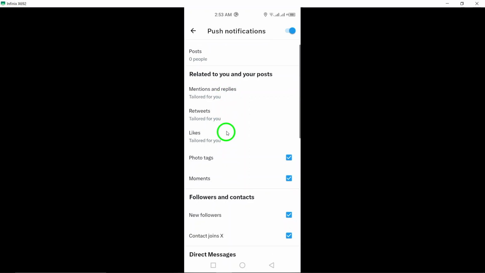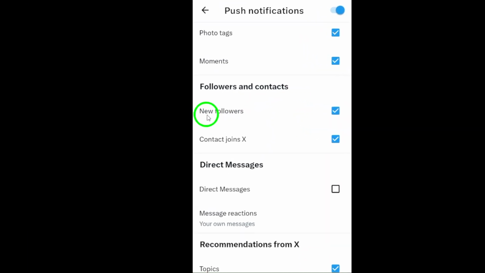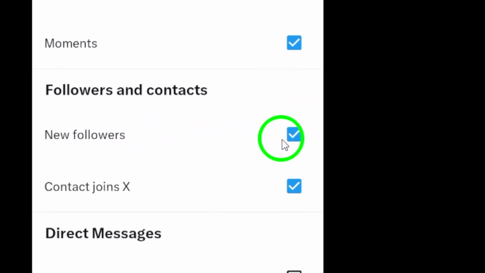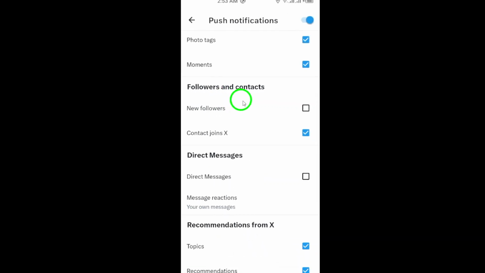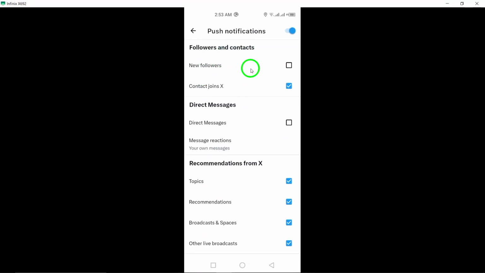Finally, scroll down to under Followers and Contacts. Here, you'll see an option that says New Followers. Simply unmark this option, and there you have it. You've successfully disabled new followers notifications on X. Now you can enjoy your time on the platform without the constant ping of new follower alerts.